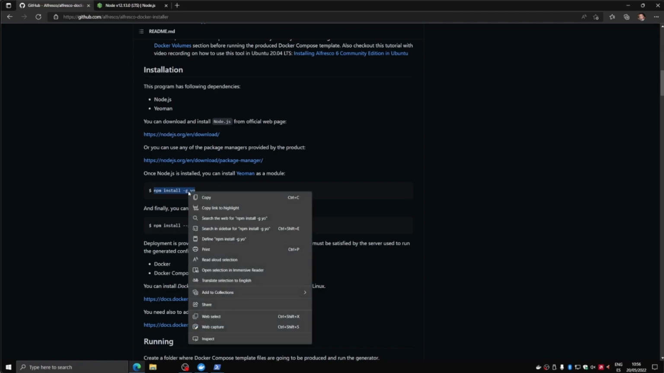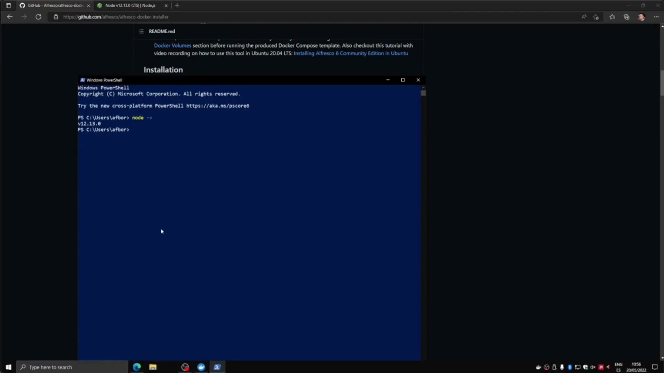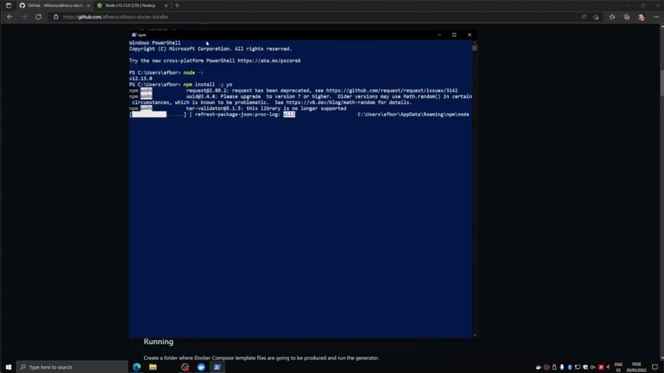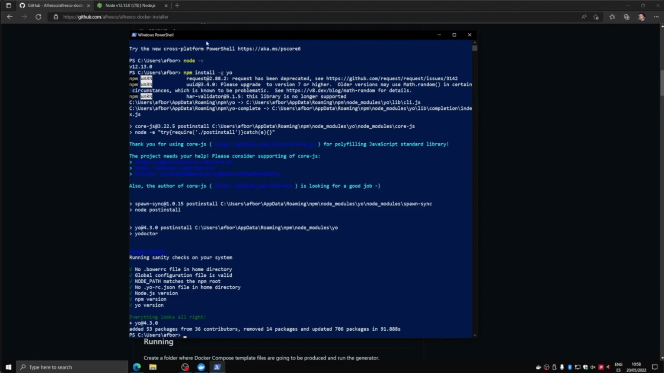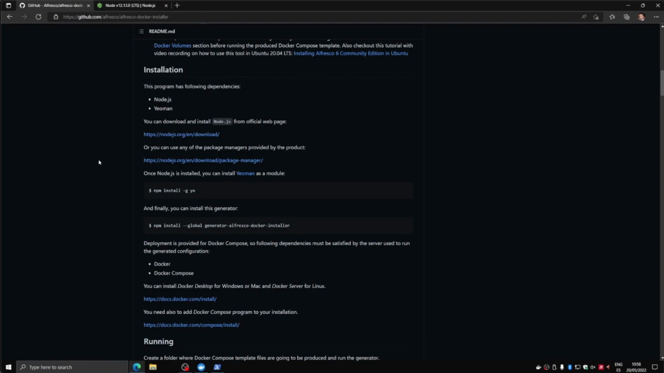So we are going to install Yeoman, that is the tool used by this project in order to create this configuration. So we are installing Yeoman, just a bit. Okay, so we have now Yeoman installed, and the last step is to install the Alfresco Docker installer tool.